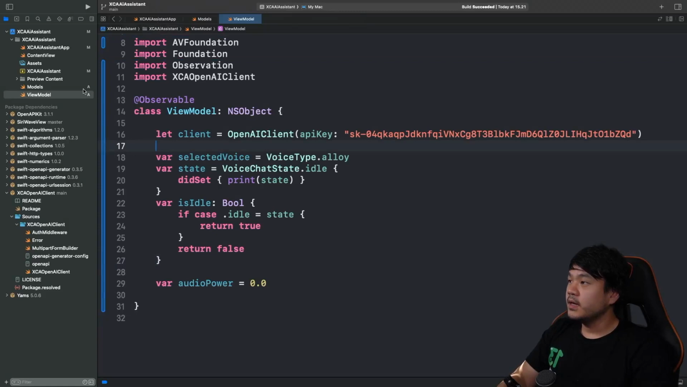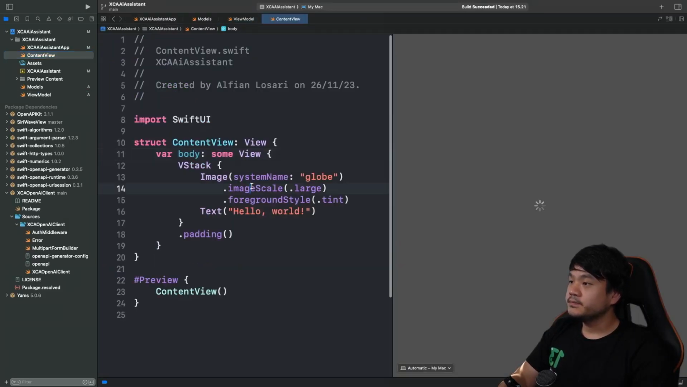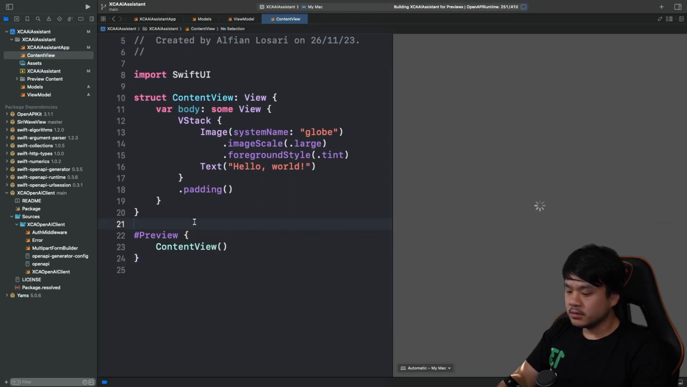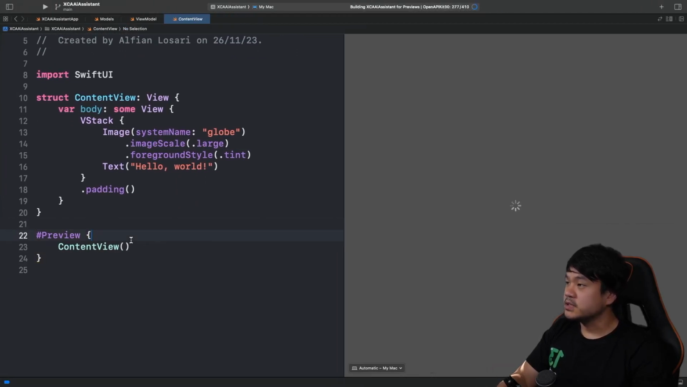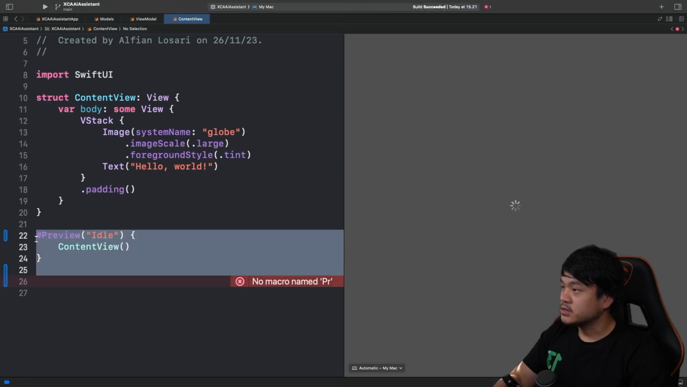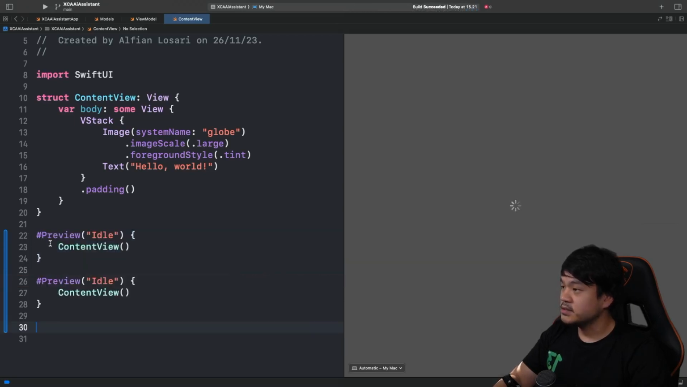Okay, now let's navigate to the content view. In here, let's create several previews so we can preview all the states of our application. The first one is going to be the idle, so let's give it a name of idle. It will be just the content view. And second one, let me just copy and paste. Second one is going to be recording speech.